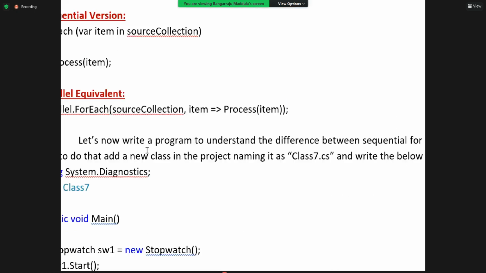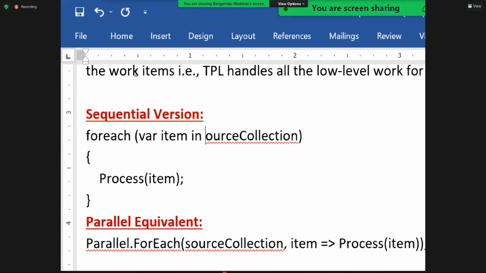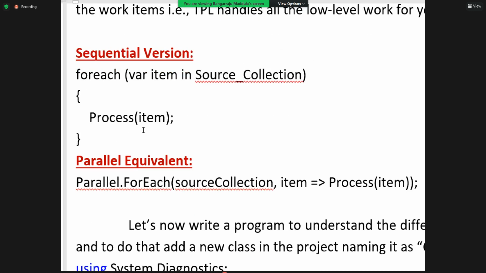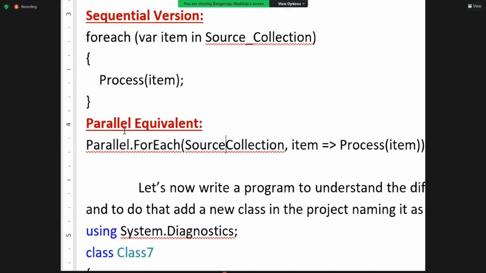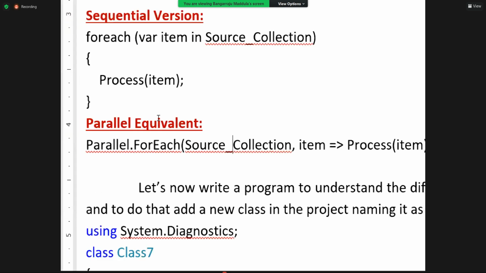You observe, this is the syntax of a sequential loop. I'm showing you foreach; the same way I'll show you for. How do you write foreach? foreach item in the source collection, whatever your collection is, then process item. Here you say Parallel.ForEach, directly your source collection, your collection name, comma, item, lambda expression, process. What is this item? The item is nothing but a variable here.